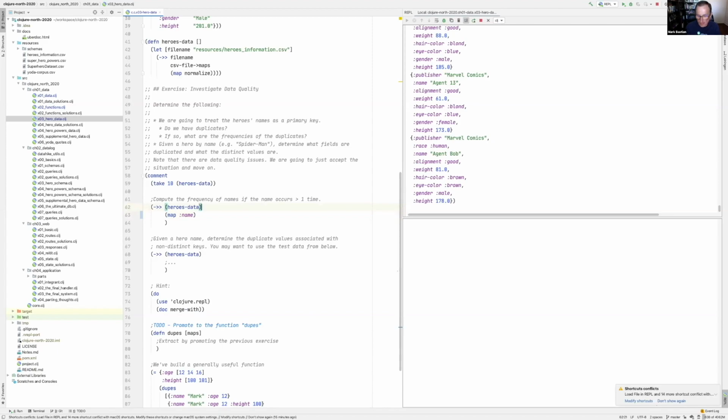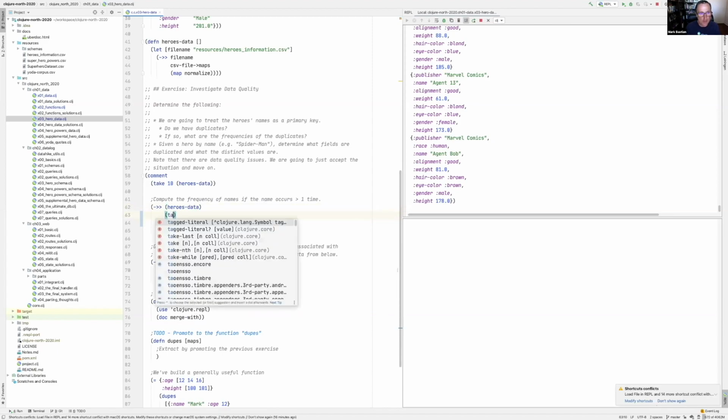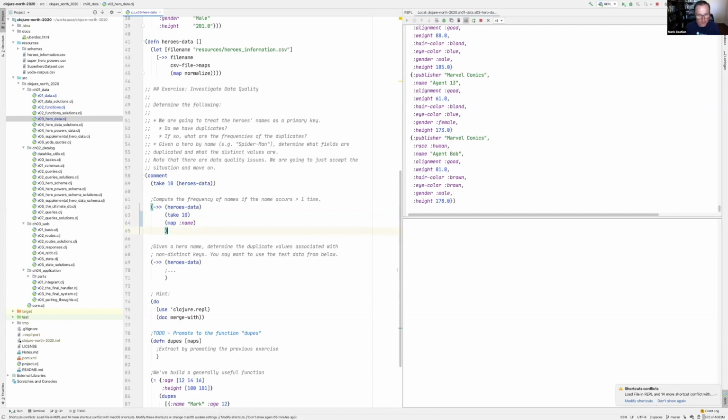Sometimes if there's a lot of data and you want to put a little governor on it, you can just say take 10 or something like that. And so there's our names. And then I can say frequencies. And those all occur one time. And I really want to know if they occur more than once.